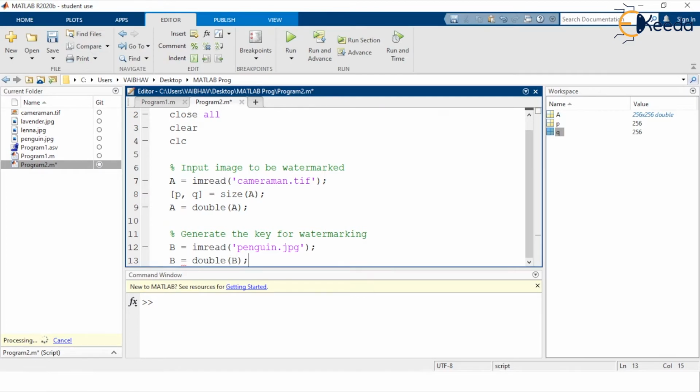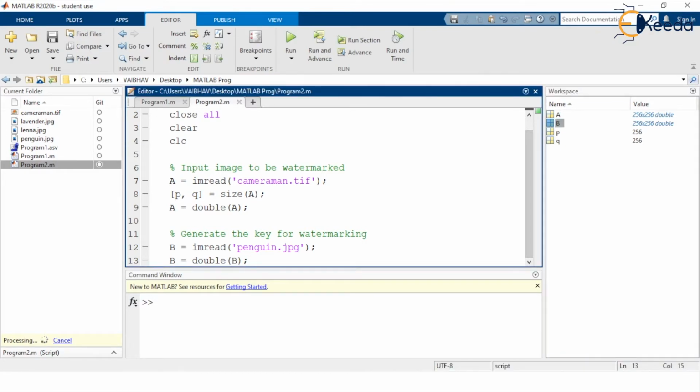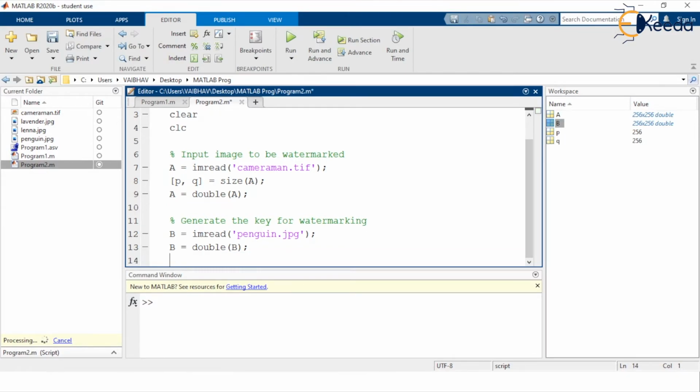But if you are performing the watermarking with images which are unequal in dimensions, then it is good practice to make the images of the same size. So with the help of imresize, we can have the same size for the key image for watermarking as the original image to be watermarked here. For the original image, the dimensions are marked to be p and q. So with imresize, we can provide these assignments here.